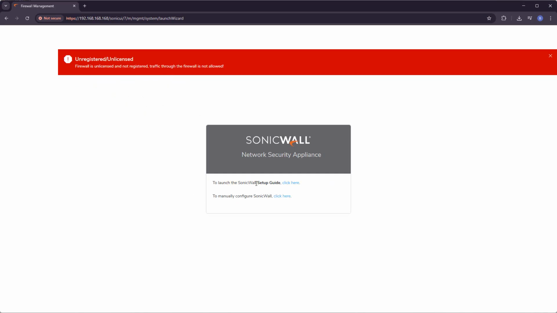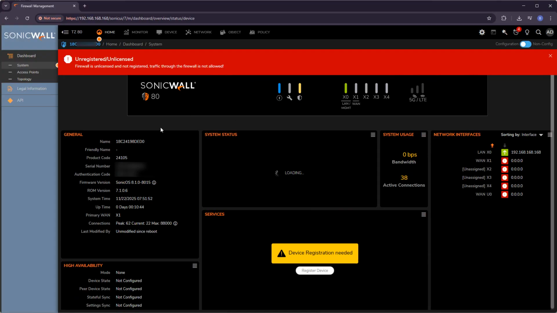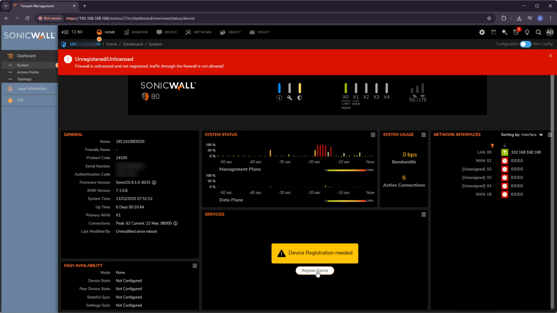The firewall offers us access through the configuration guide. Let's go to the manual configuration by clicking here. The first thing we have to do, especially with a TZ80, is register the firewall. And for this, the firewall needs an internet connection.